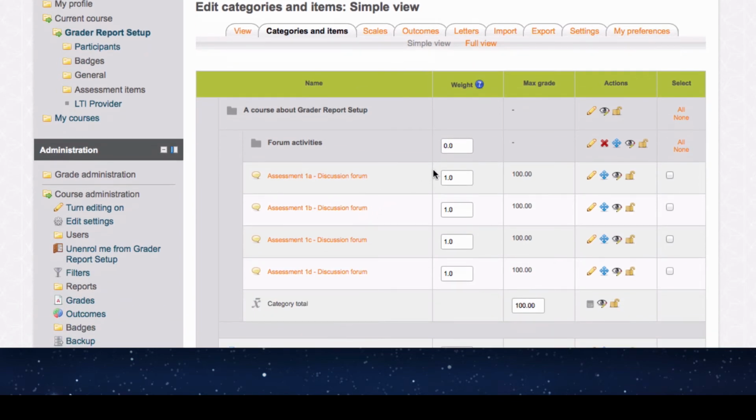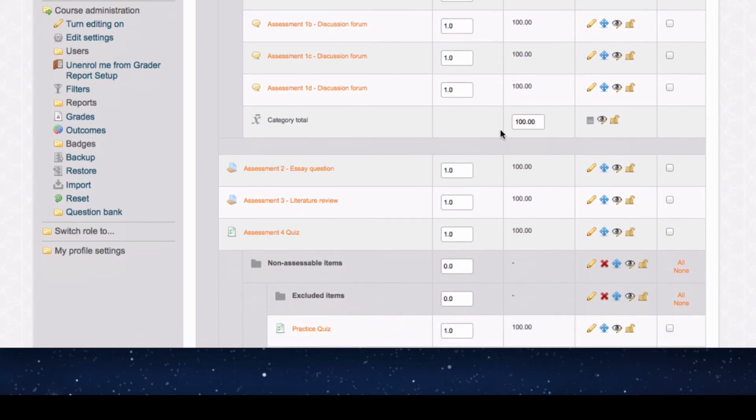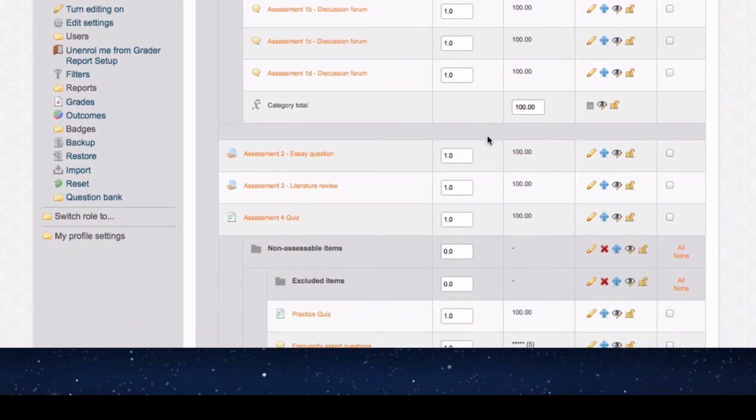Each of the forums is going to be worth 100% within that category, but the category as a whole is going to be worth 10%, so I'm weighting it at 0.10 of the overall course grade. My Assessment 2 essay question was weighted at 40%. My Assessment 3 literature review was weighted at 30%, and my Assessment 4 quiz was weighted at 20%.